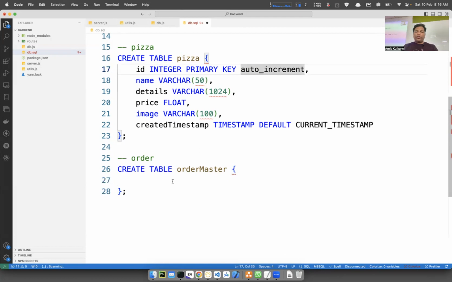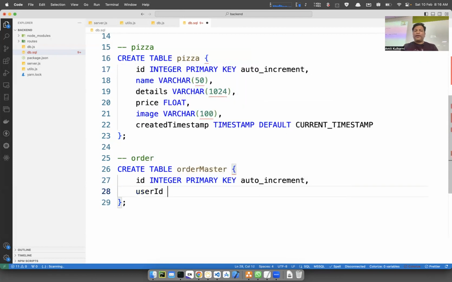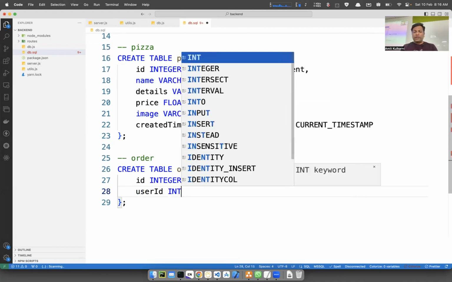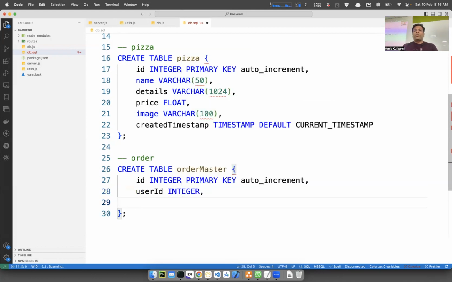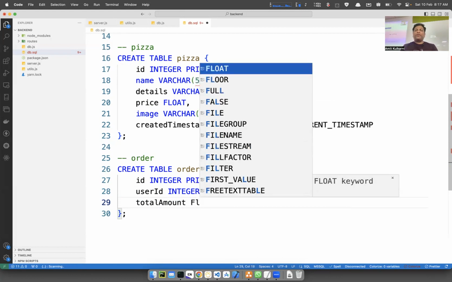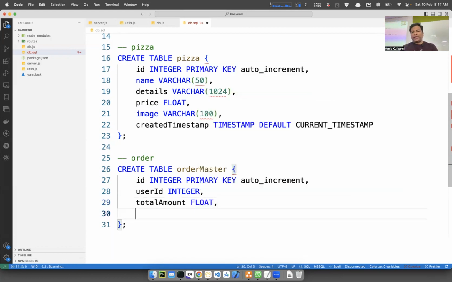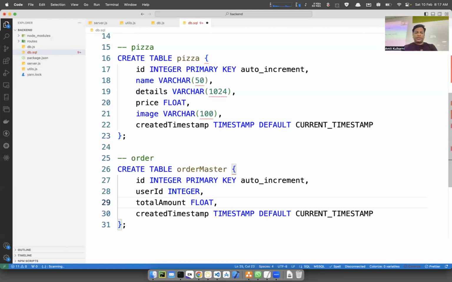Every order will have an order ID. So this is going to be order ID. We'll have a user ID, where you can say which user is placing this order. What is the total amount? Amount. Let's go for a float. And again, as usual, created timestamp. That is going to be default for all the tables that I'm going to use. I think that's more than sufficient.